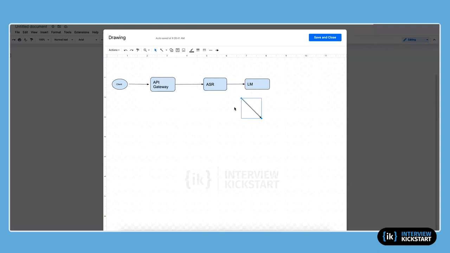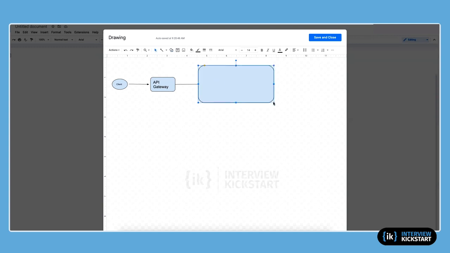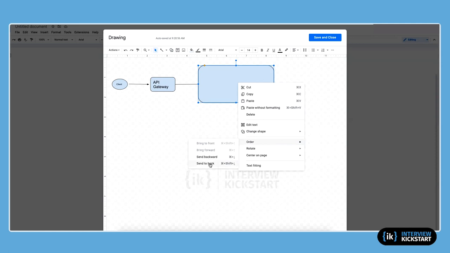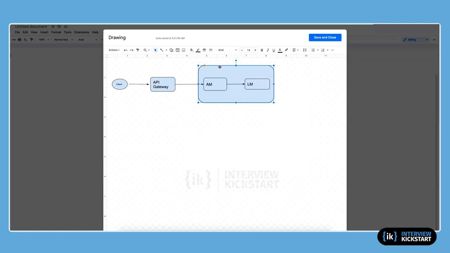I separated these. If I want to be more specific, this is the acoustic model, and both together we should call ASR. Okay, so the acoustic model converts sounds to words, and the language model converts words to sentences. Yeah, I'll zoom into this.